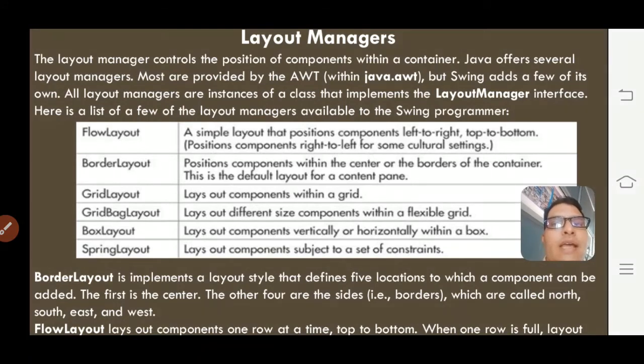Next one is BoxLayout, which lays out components vertically or horizontally within a box. Next one is SpringLayout, which lays out components subject to a certain set of constraints. Here the new ones you are seeing are BoxLayout as well as SpringLayout. These are the few own layout managers of Swing components.